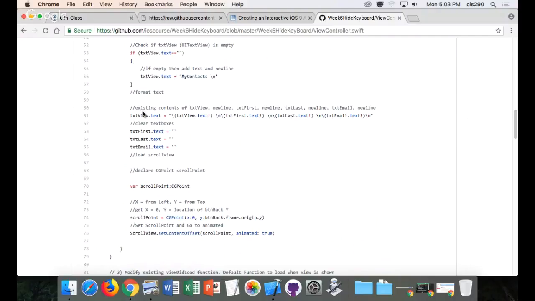Then I do some formatting or concatenating the text together in line 61, which is text view.text equals, and then we learned this in week 1 with Swift, how to bring in your variables into a string. So that's all that's doing. You will notice there's some \n, which means new line. So it's going to bring in the text view.text, which the first time around is going to be my contacts, then new line Chuck, new line Conkle, new line cconkle@gmail, right? These next 3 lines do what you think? Clears out the text box at the top.